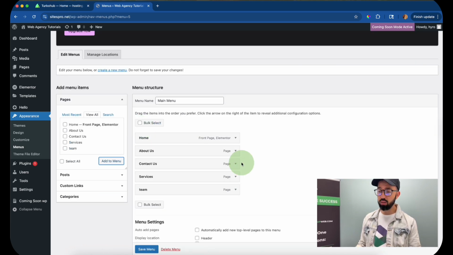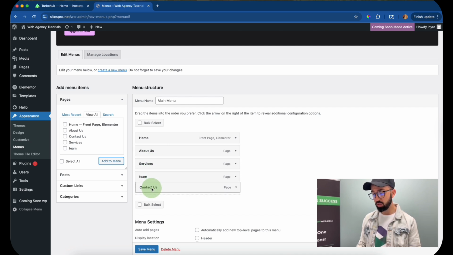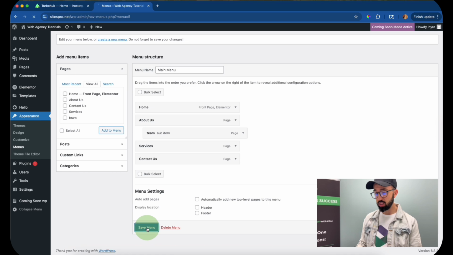Now you want to have an order, so it all depends on your website. About 99% of the time, you'll see Home as the first option. Sometimes you won't even see Home on the menu because the logo is clickable. The next thing you see is About Us, Contact Us. So Contact Us I usually like to have as the last item. About Us, Services, Team. A lot of times you'll see this under the About Us menu. So you can do that. Now you click Save Menu.